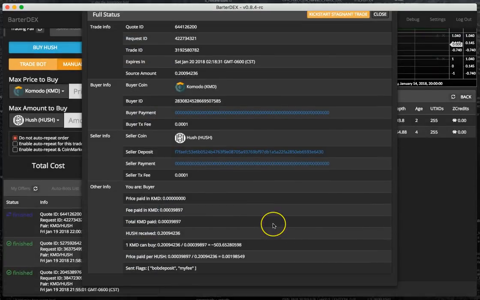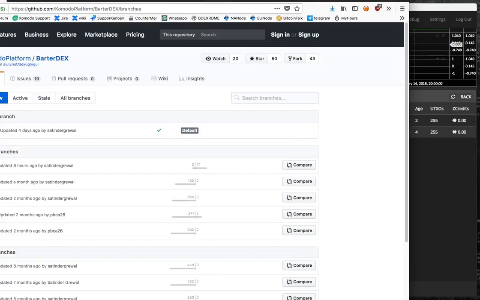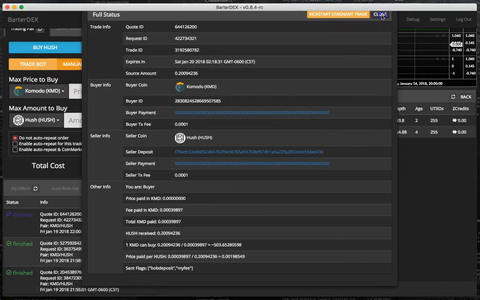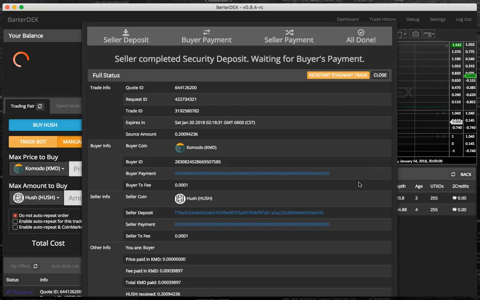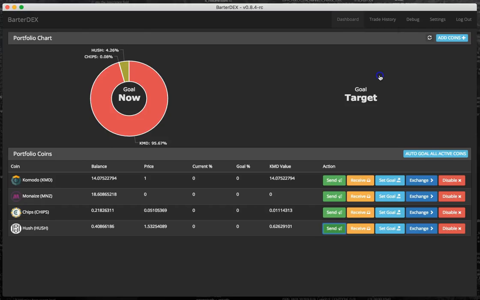Reach out to your coin communities if they want to add their coins to the BarterDEX, which will help us not only get more coins on the wallet and on the exchange, but also get more liquidity, because they'll be able to set up their own liquidity provider nodes like Hush. The only reason I'm able to buy Hush is because they set up their liquidity providers. This is something huge, guys. I hope you understand the significance of this.